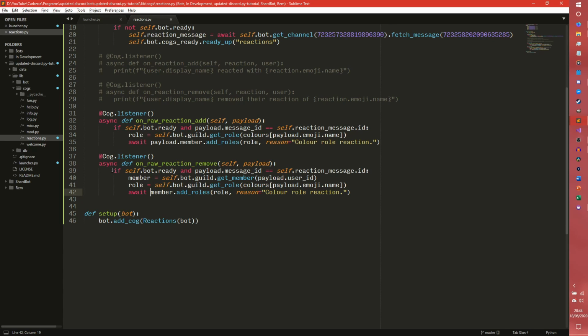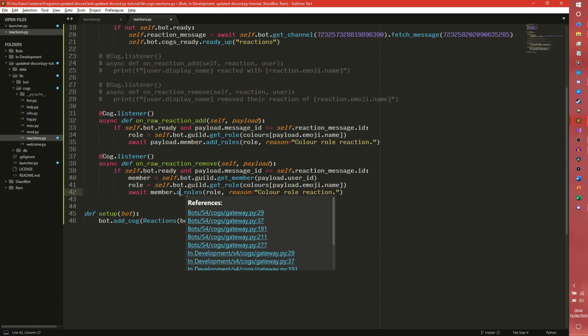So yeah, we're doing the same check to make sure the bot is ready and to see if the message is the correct one. We're then just getting the member, which is something else we have to do. We're then getting the role of the color, and then instead of adding it, we are removing it. Remove roles, role.